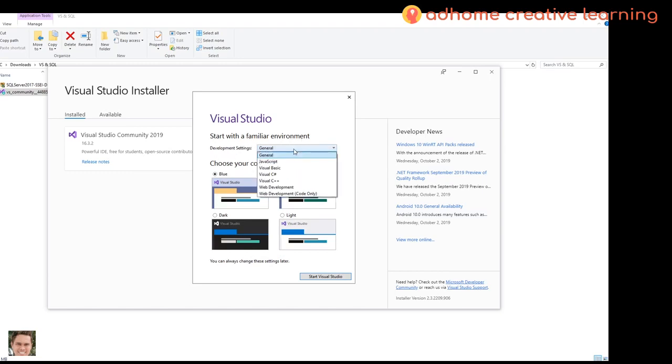You can set up your development settings here. In the drop-down menu, you can choose which programming language you prefer. Or you might want to choose the general settings. Finally, you can choose the color theme available here. In this video, I'll be using the dark theme, and Kickstart Visual Studio.